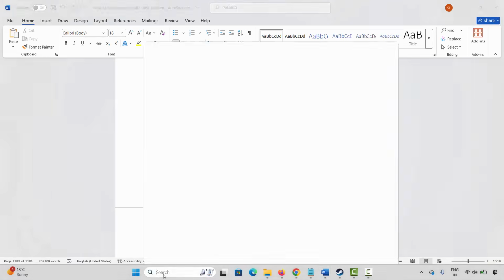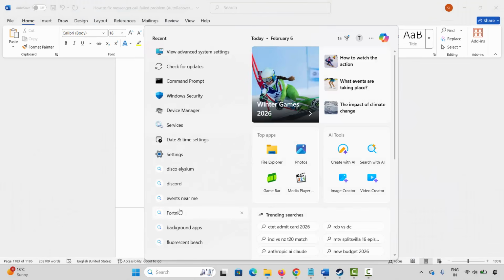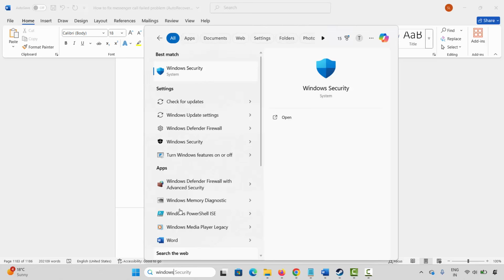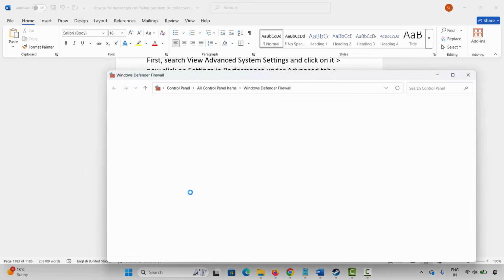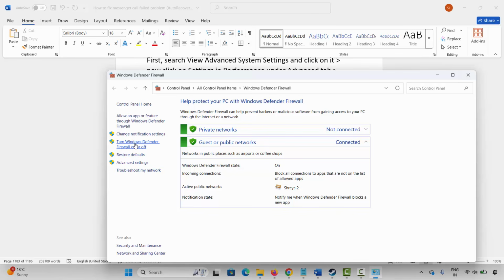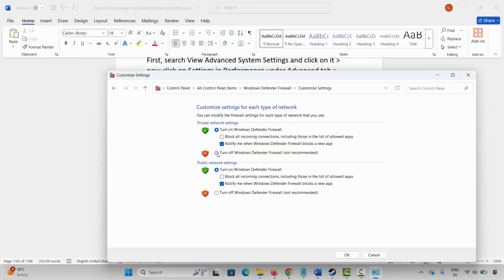Again go to the Windows search. Now here you have to search for Windows Defender Firewall. Now after it opens, click on Turn Windows Defender Firewall on or off, and here you have to select Turn off Windows Defender Firewall in both private and public network settings, and after that click on OK, and then try to launch the game and check if it's working or not. But later on again come back and don't forget to enable all these in public and private network settings.